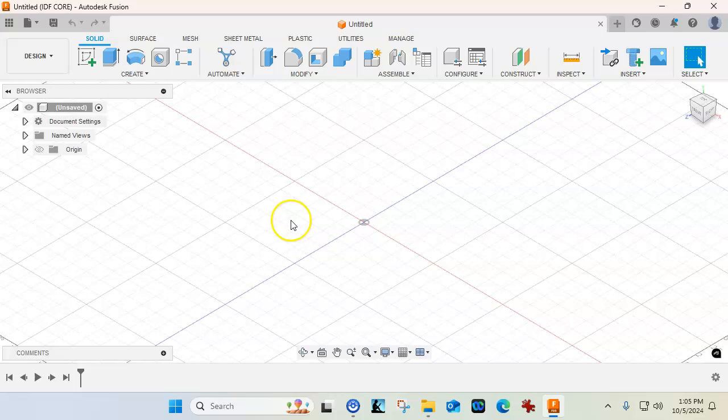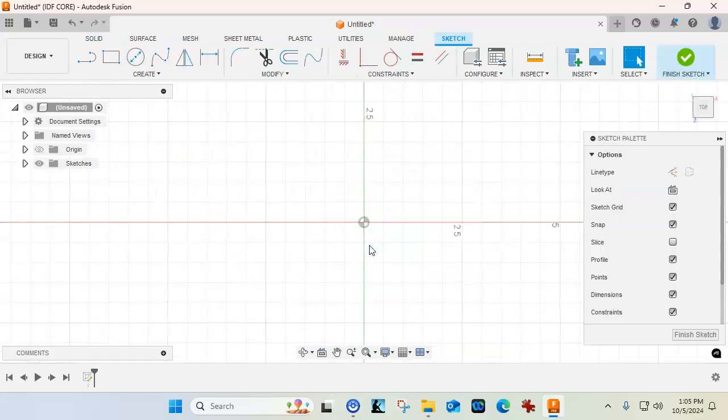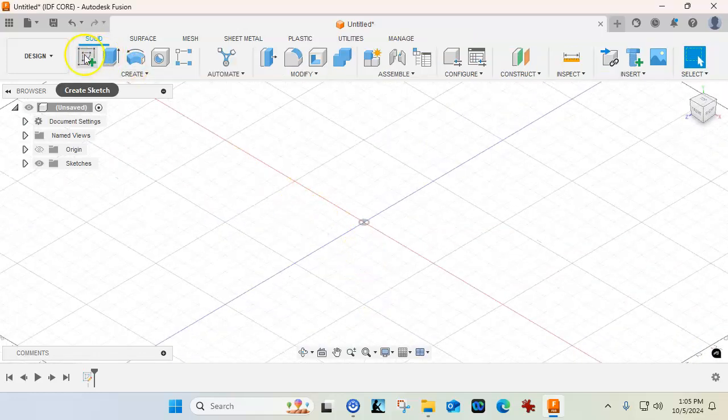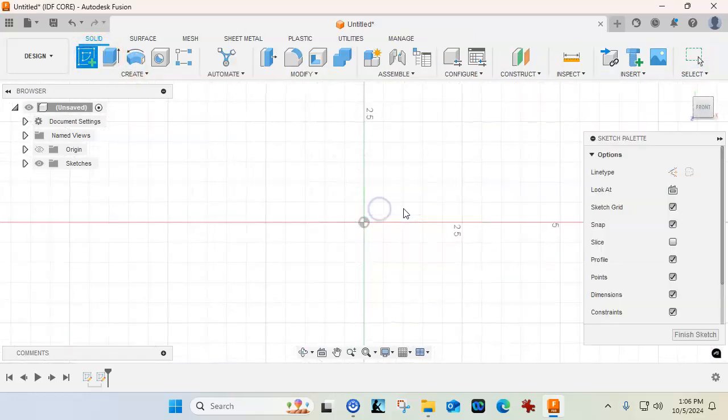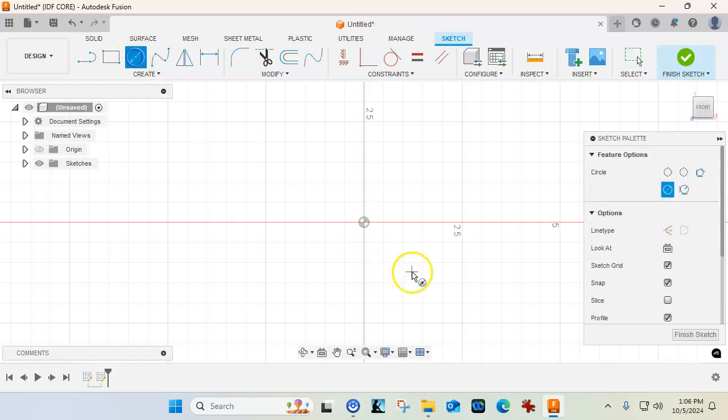I turn the grid back on, and when we go into a sketch, we're going to pick the top plane. I probably should have done the front plane, but top plane's fine. Well, we can always finish the sketch and go back in, and what I'm checking for is the front on the cube, so that works a little better.